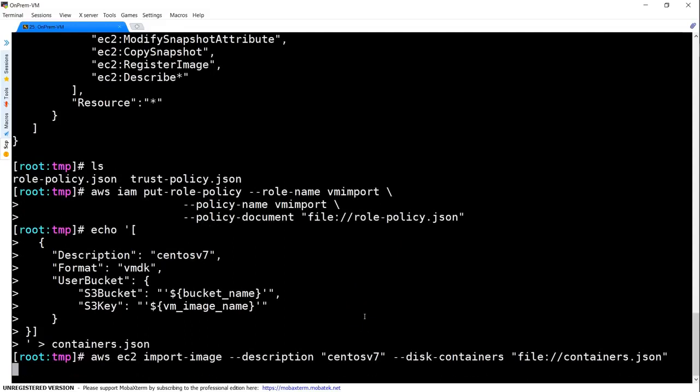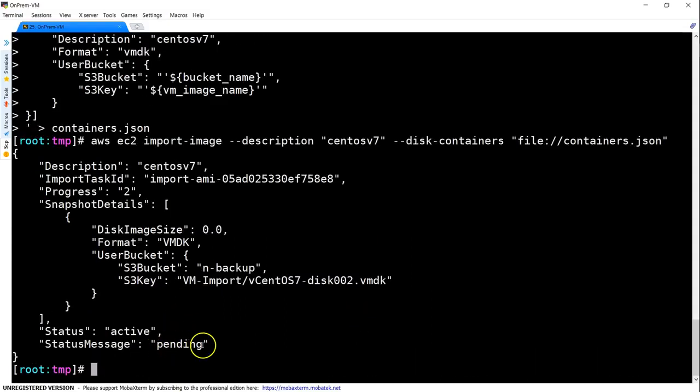So let us begin the import activity. You will get a status message as pending, and using this import task ID, you will be able to query the status of this import activity and find out what is going on in the background and wait for it until the status is completed successfully.